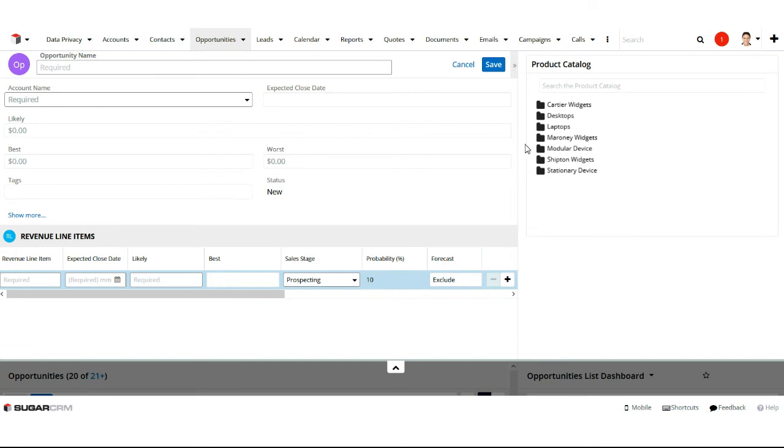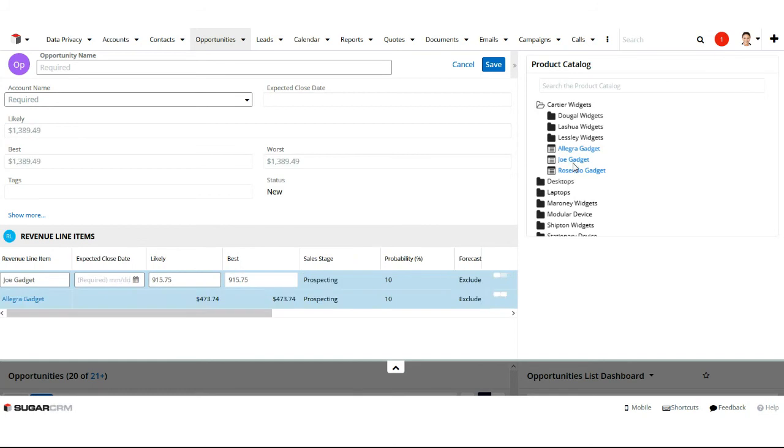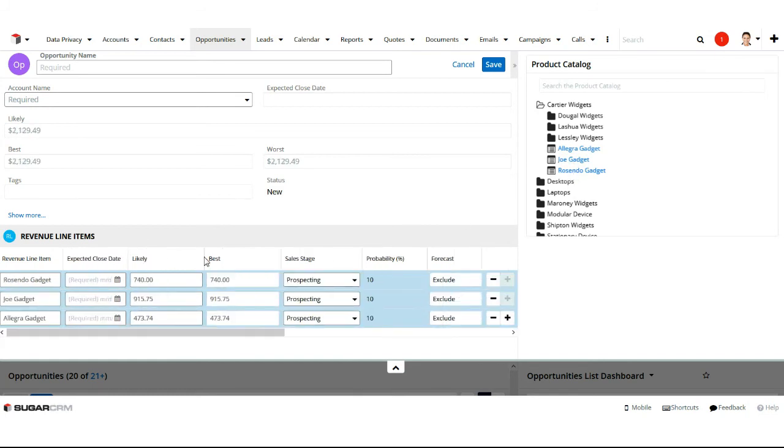And what the new product catalog dashlet will do in version 8.0 is allow you to add products to an opportunity right from the widget. So I can click on any of these products, and it's going to automatically populate revenue line items for my opportunity based off of the catalog information, so the pricing and the other information that's available from the catalog, instead of me having to search on a line-by-line basis to add those products in, making that much faster and easier for me.